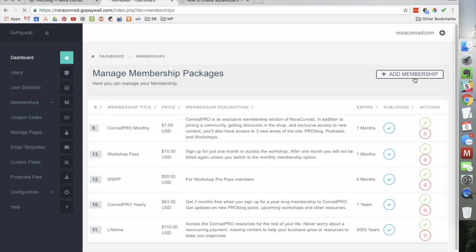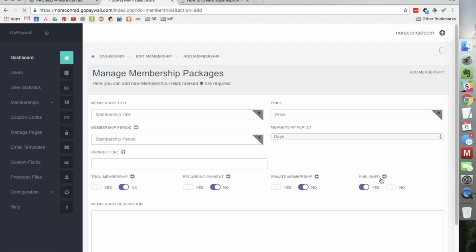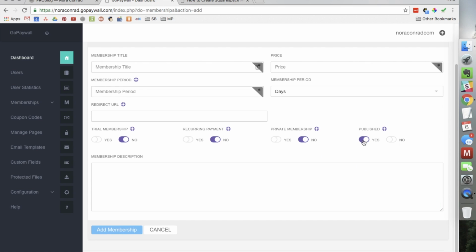And then the last option here is to publish it. So this is just if you were setting them up and they're not quite ready yet, or if you're launching everything all at once, you can set everything up and then publish it at a later time.